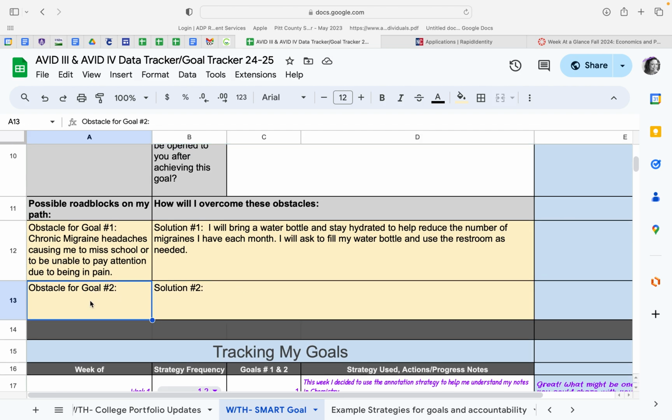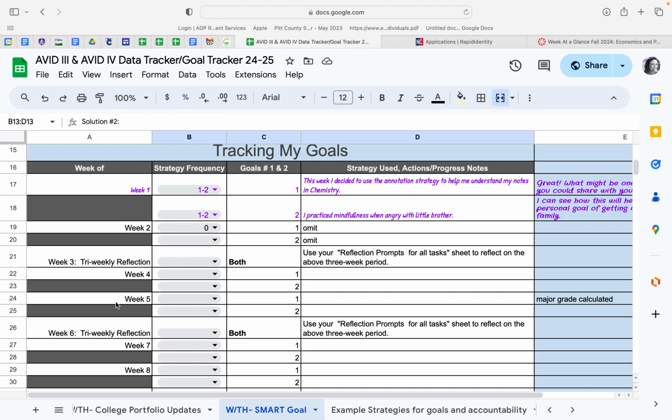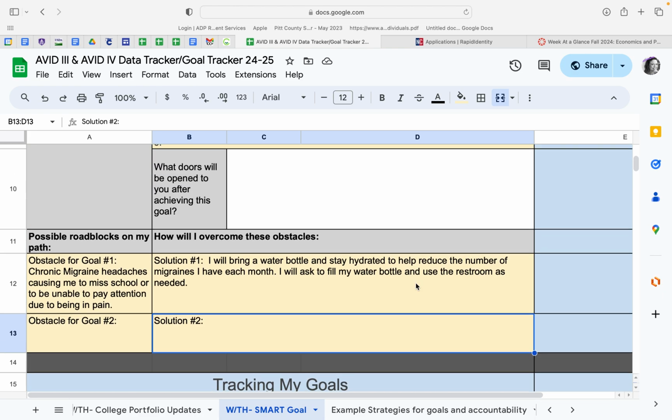And then you would repeat that process for your personal goal, which is an obstacle for goal 2 and a possible solution for goal 2. When you have finished this, that's all I need you to do on this sheet for today. You will skip this tracking my goals part. We will come up and do that next week.